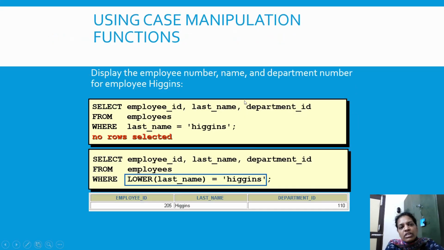Next we are going to study the case manipulation functions. So one by one we can see this. See here, with an example we have given: display the employee number, name, and department number for employee Higgins. So what is the procedure we studied for displaying it? What do you have to do?